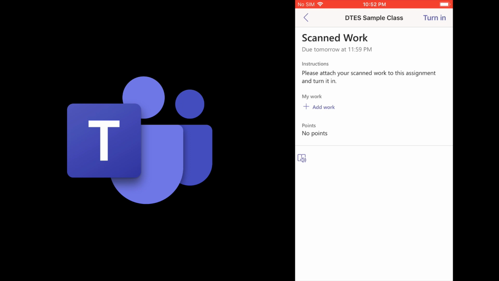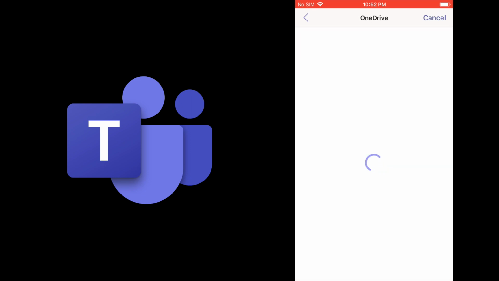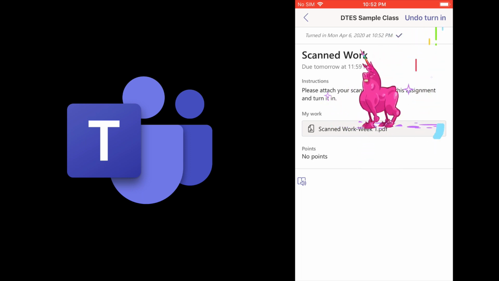It says attach your scanned work. And so I'm just gonna click the add work button, and it says, oh, you can pull right from your OneDrive. It's already in our network, so we can pull it right up. So it shows you everything in your OneDrive, and I'll click on scanned work and just attach it right into my assignment. When it finishes attaching, just press turn in the top right corner, and your assignment will be submitted.